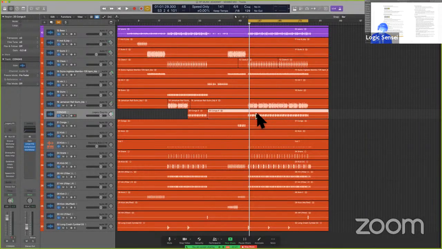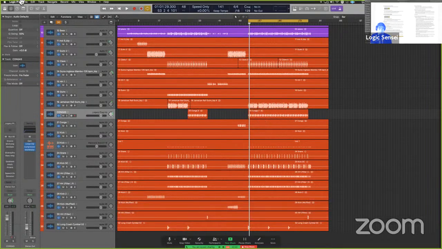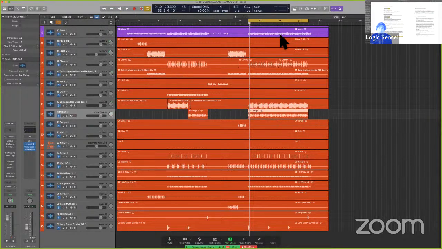Wait, why is that doing that? There we go. All right. So I used Command and was that backslash? So we went to Edit, Trim, and I used this one, Crop Outside the Locators.